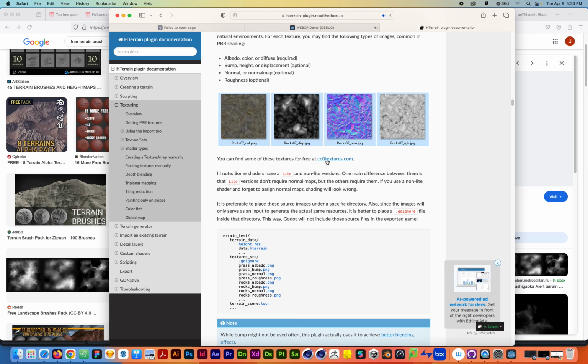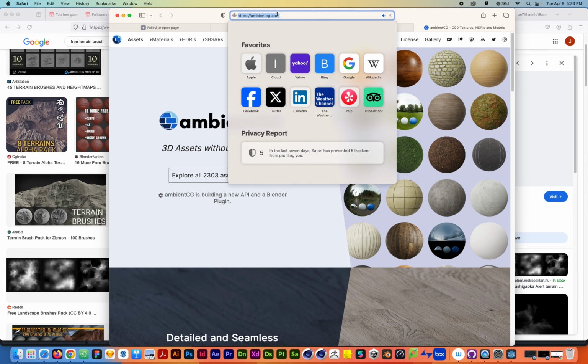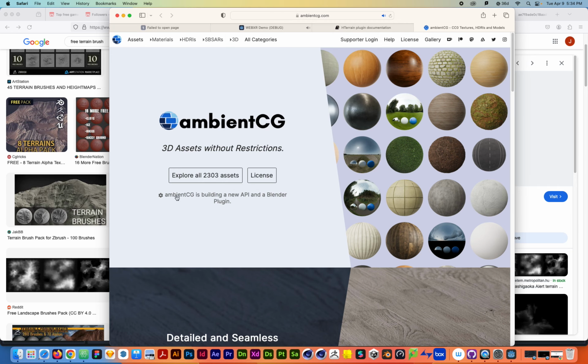On the documentation, they have a nice suggestion. Here it is, cc0textures.com. That's a nice free texture website. So you can go to cc0textures.com or ambientCG to get a bunch of free textures.